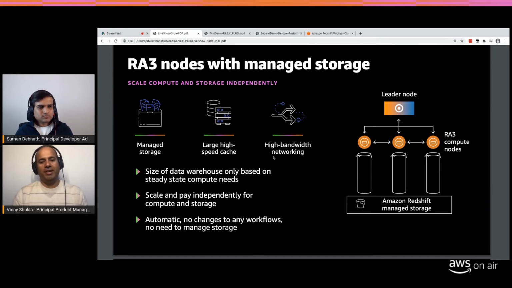But generally what we find is that customers who have that much data want to use that data, and they keep on adding more nodes so that they can get more compute performance for their workload.